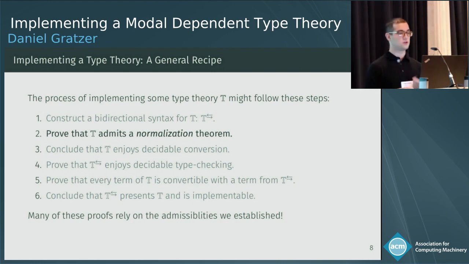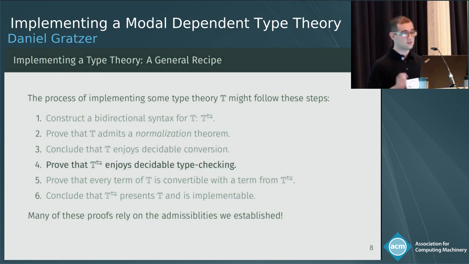And after we construct that bidirectional syntax, we look at T again, and we prove that T satisfies a result called normalization, that every term in T can be canonically presented. So there's a canonical member of every equivalence class up to conversion. More on that later. Once we have the normalization result in hand, we can prove that conversion in T is decidable. And with the decidability of conversion, we can actually show that type checking in the bidirectional calculus is decidable. So now we have a calculus which at least has the letter T in it and has decidable type checking.